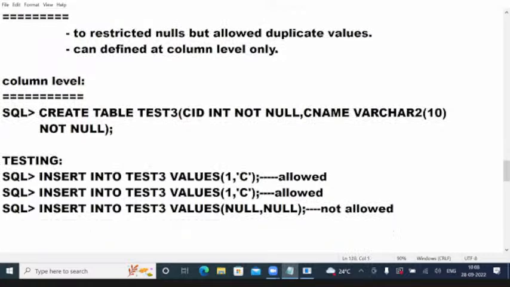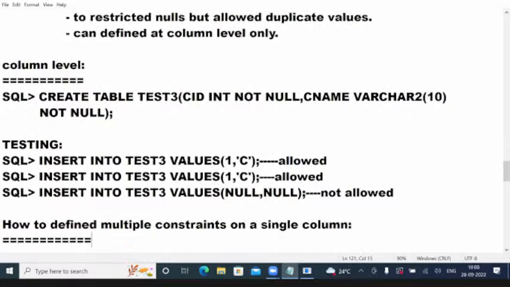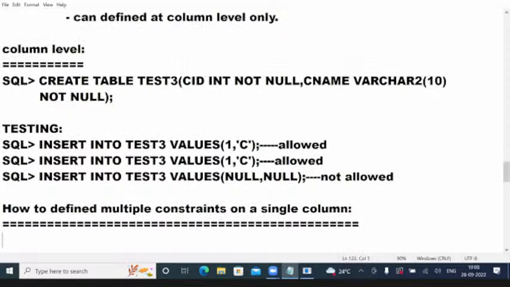So below, write down: how to define multiple constraints on a single column.